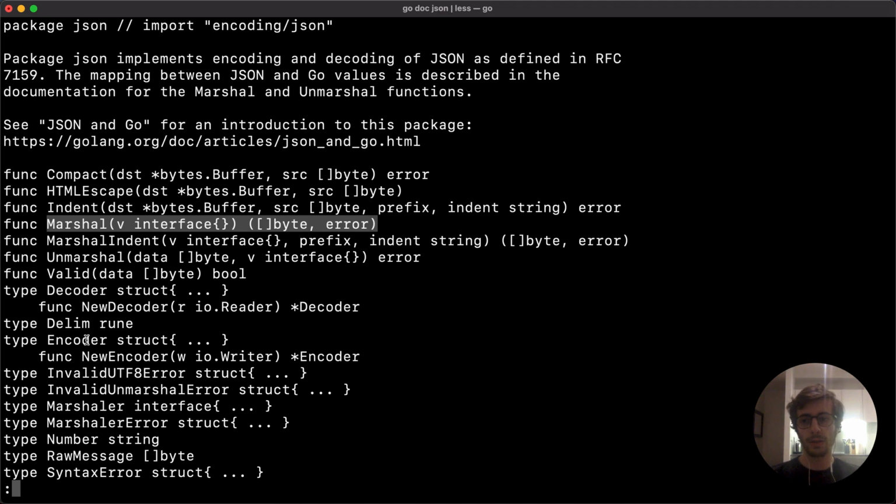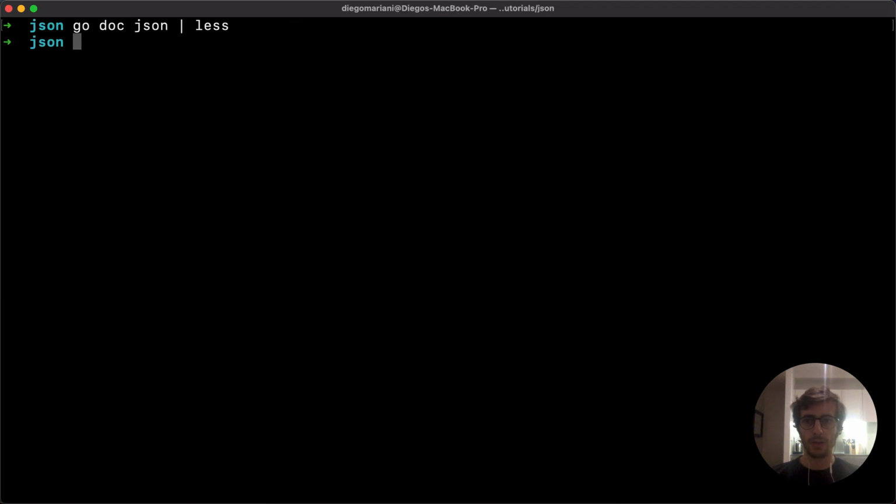But effectively, the Decoder and Encoder will allow you to work with JSON encoding and decoding in a more memory efficient way, because they use buffered memory, so they are more efficient and do not load everything into memory, as happens when you instead use the Marshal and Unmarshal functions.